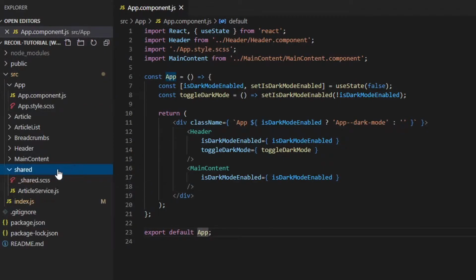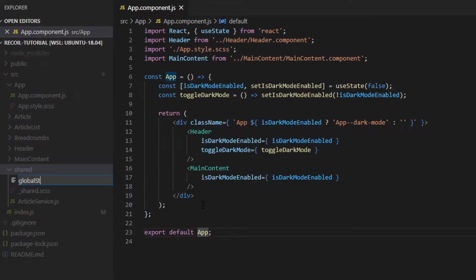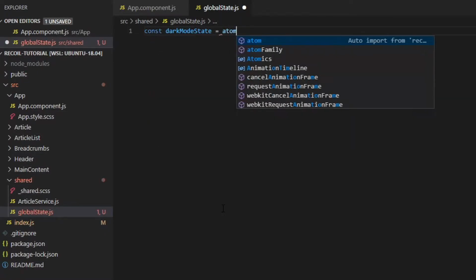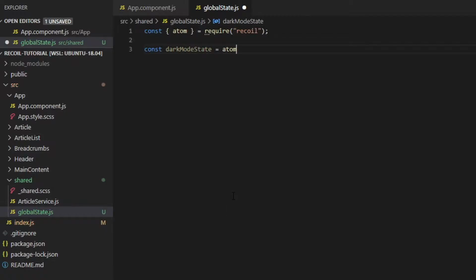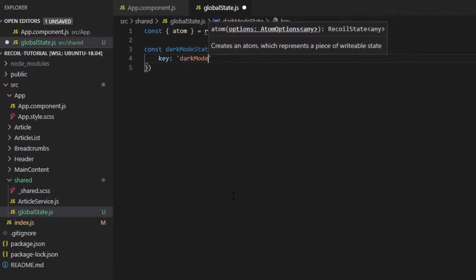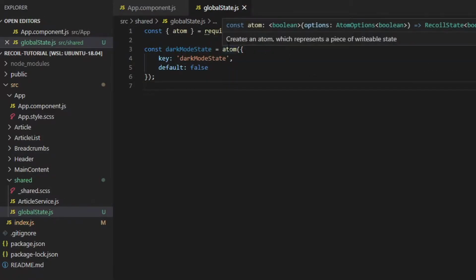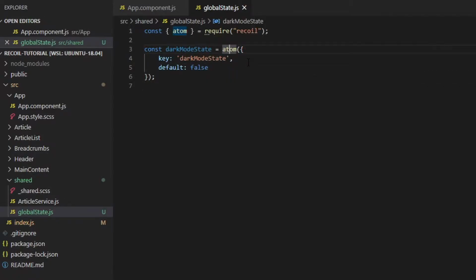Now I'm going to create a new file called globalState.js, where we are going to store our global state variables. So we're going to create a const darkModeState equals atom. We import that from Recoil. It's going to have a key of darkModeState and a default value of false. So as you can see, we create an atom. It's actually very simple, and you can think of it as just one piece of shared state. The key has to be unique, so I just call it the name of the variable to make it simpler. And a default value for us is going to be false.